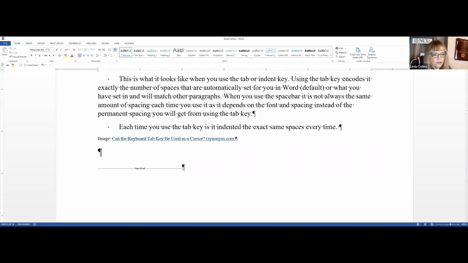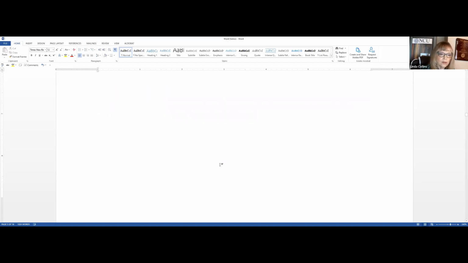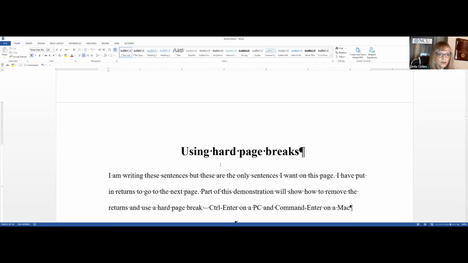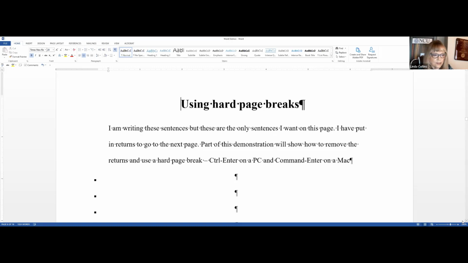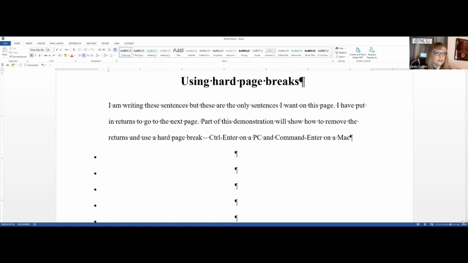This page break here that you're seeing is called a hard page break, and we're going to be getting into that pretty soon. Welcome to hard page breaks. I have put together a couple of sentences here, and you can see I still have the codes on.